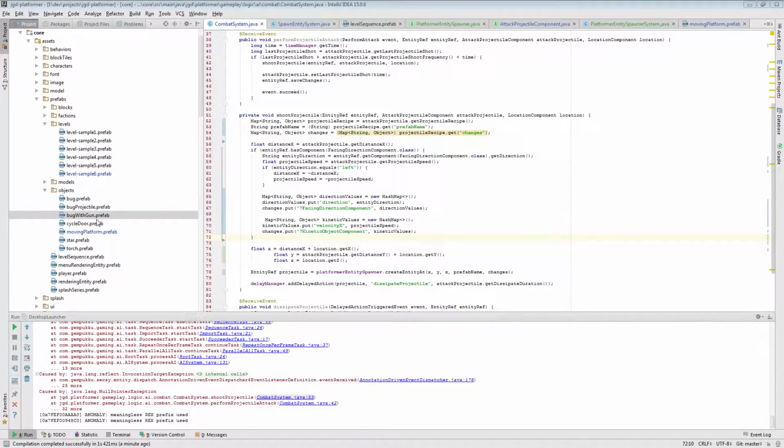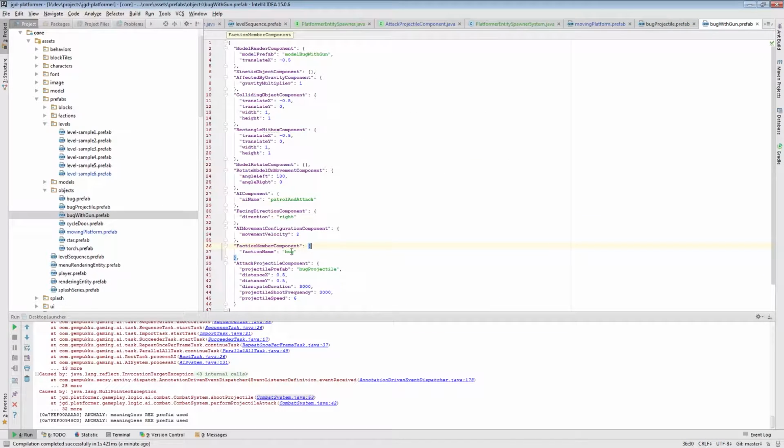Finally, I have to modify the prefab for the bug with gun. So first of all, change the property name to projectile recipe. And second of all, this has to be a map. So we'll have prefab name being bug projectile and changes being an empty map.